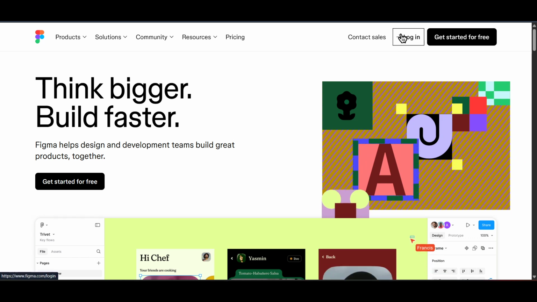First things first, open a web browser and head over to Figma, the collaborative interface design tool. If you're not yet familiar with it, Figma is a powerful cloud-based tool that allows you to design, prototype, and collaborate all in one place.